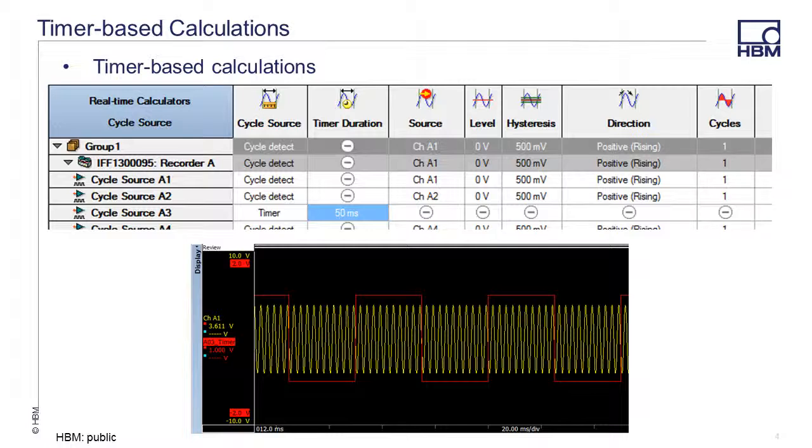The other option is to determine the calculation period based on a simple timer. The user sets the timer duration, and that is the only input that is needed. Now the calculations are not based on the cycle of the analog channel, but rather on the 50 millisecond timer. An example is shown in the display here, with the analog signal shown in yellow and the cycle detect timer signal in red.